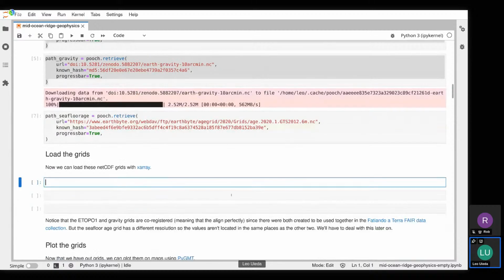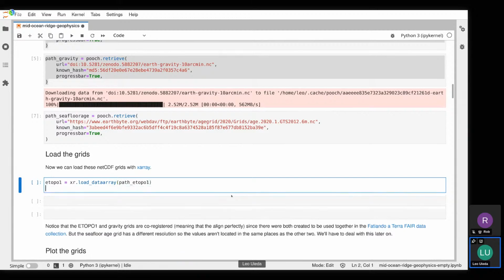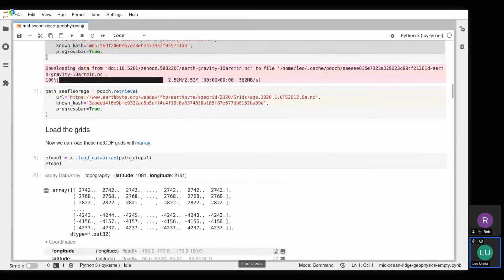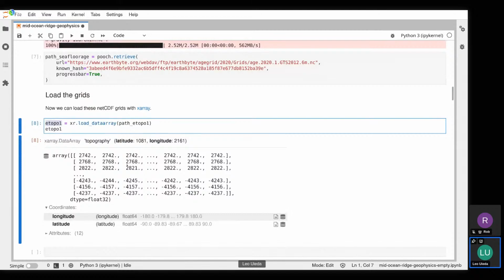So let's load here, for example, first etuple1, and this is going to be equal to xr.load_data_array. The Xarray function needs the path to the data file, and we have that right handy here in our path etuple1 variable. If I put etuple1 by itself at the end of my cell, when I run this code, the data gets loaded into the etuple1 variable, and Xarray has a very nice HTML representation of the grid for Jupyter notebooks.